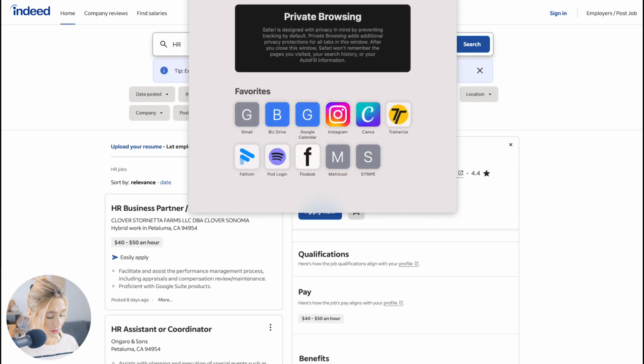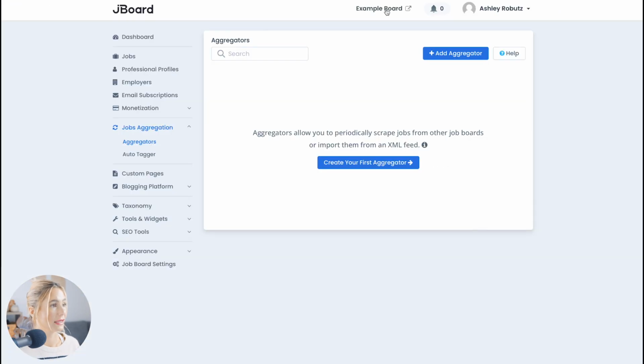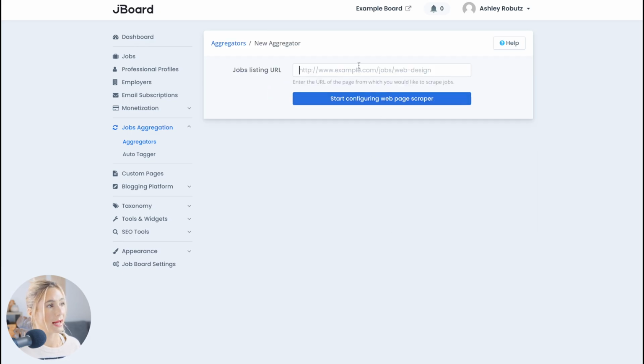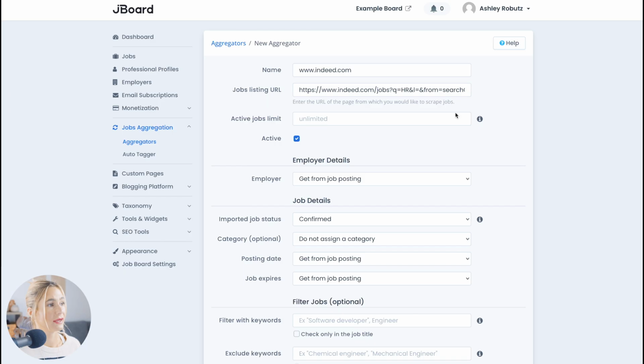Okay, what we're gonna do is go to Indeed, and we can just type in HR. And all we have to do is copy this link and we'll do a web page scraper. Go ahead and copy that URL in there. And then here you can see we have some customization options. So we want to import, we can assign a category, a posting date, job expires, lots of customizations. You can also filter with keywords or exclude keywords as well.